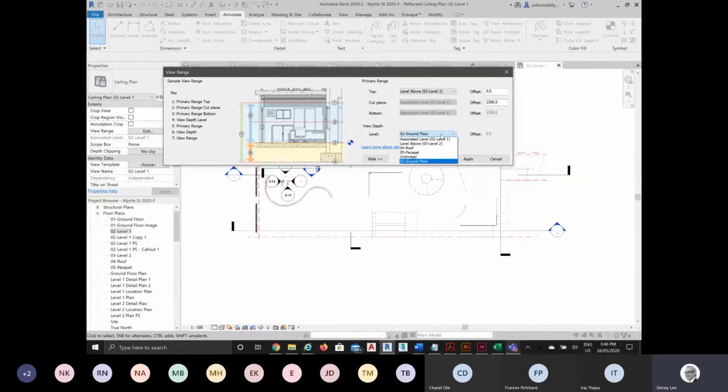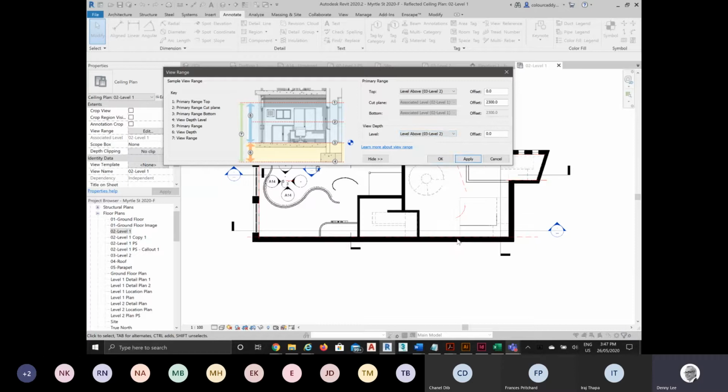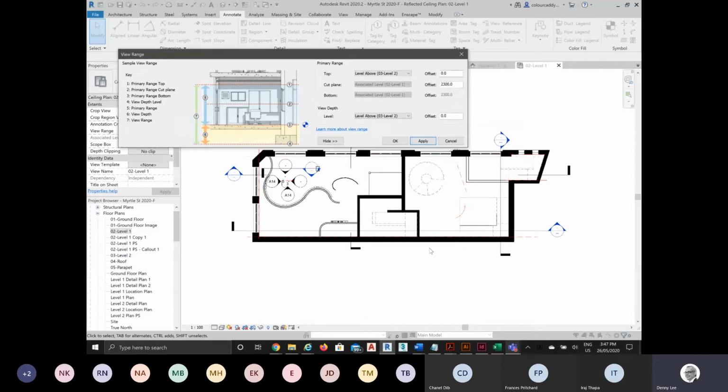So the view depth needs to be at least as high as the top. So here it could be level above or higher. So it could be level, roof or parapet. But again, I'll just do it to level 2 for now, so you can see how that works. So I'll click apply. Now I can see my walls.